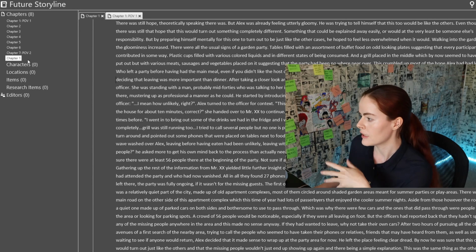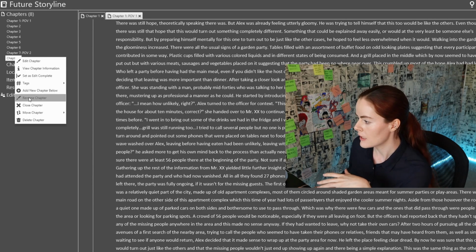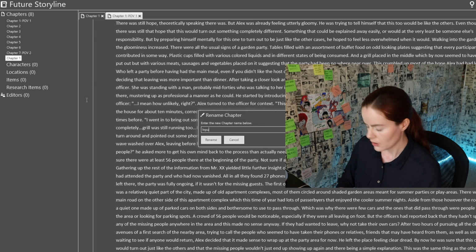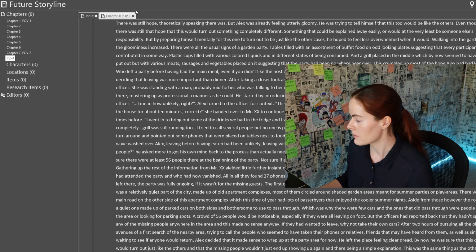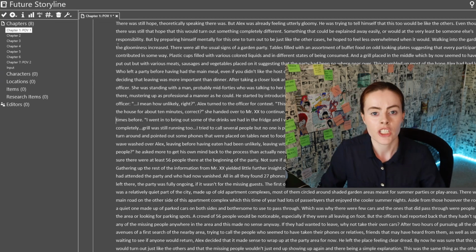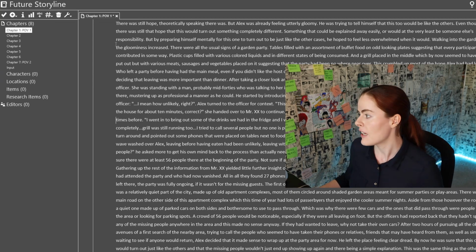So here it sorted it into a chapter 1, and basically what I would do is to mark it as such, and this way you have your import material. So like I mentioned, you do have the option of creating scenes, and you also can create events.